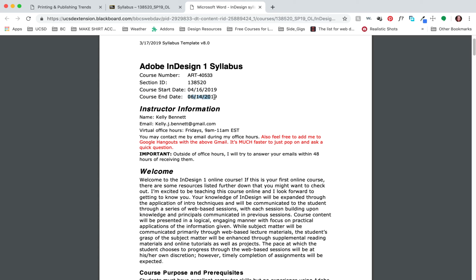Now technically this is only an 8-week course. I just give you guys until the final date of my other classes, my weeks 9 and 10 classes, to finish up your final projects and things like that. So if you're noticing that the course date is a little off, it's just because I give you guys extra time to finish your final assignments.